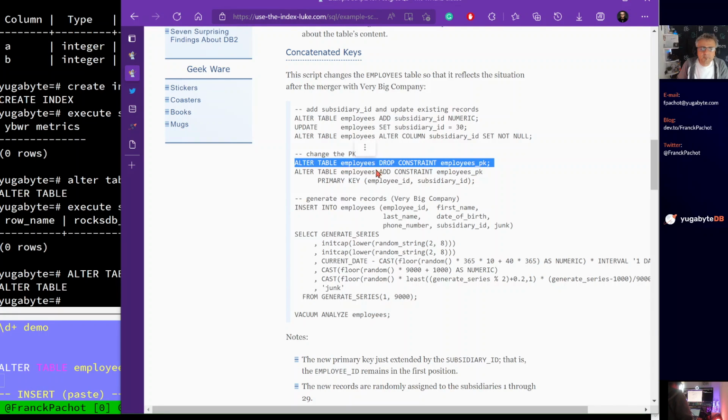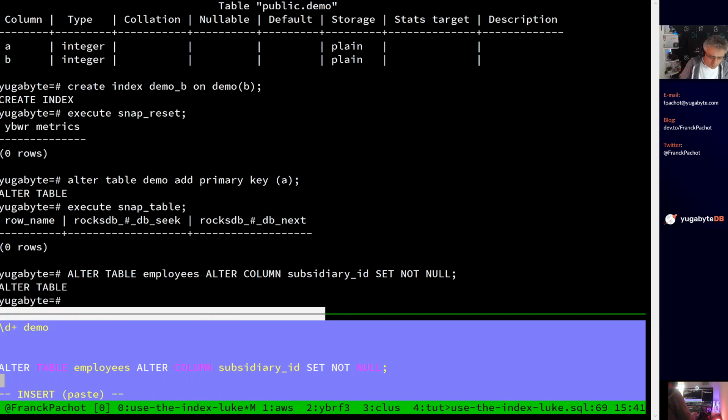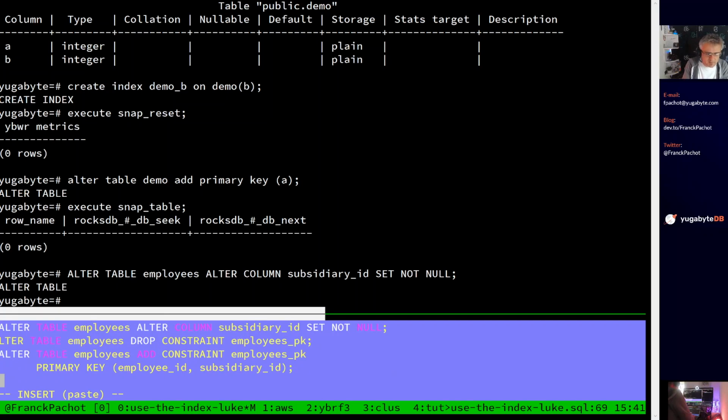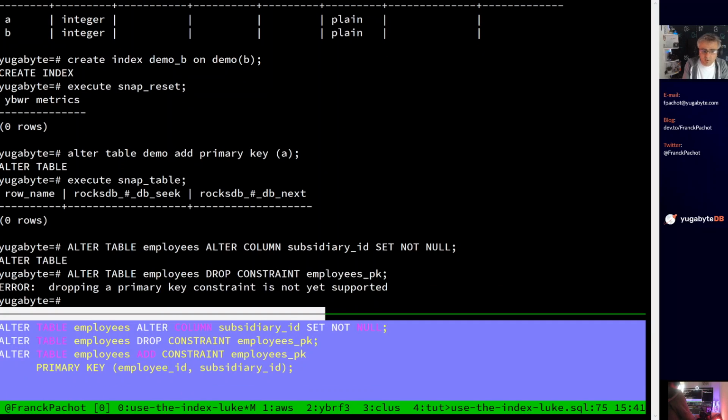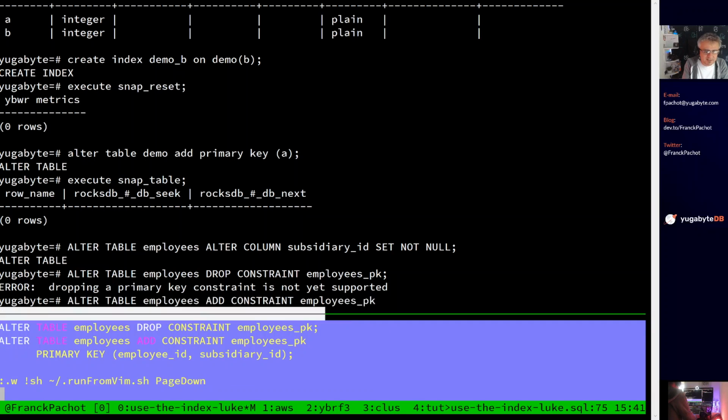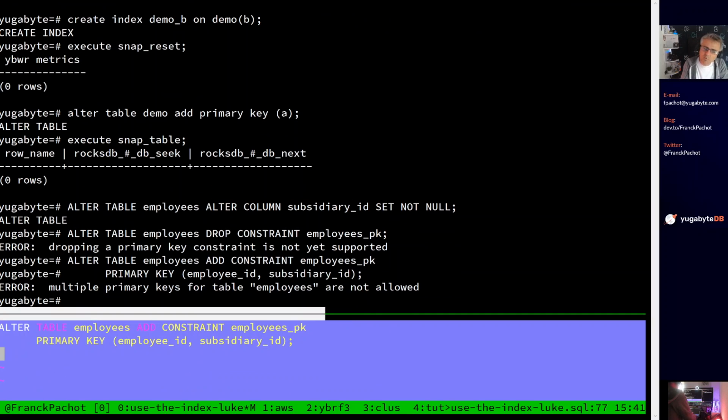And the idea there is to change the primary key. So drop the old one and create the new one. And this, I don't think is something that we can currently do, but I will check. So dropping the primary key is not supported in Yugabyte because dropping the primary key means reorganizing it, and then of course changing the primary key is not possible.